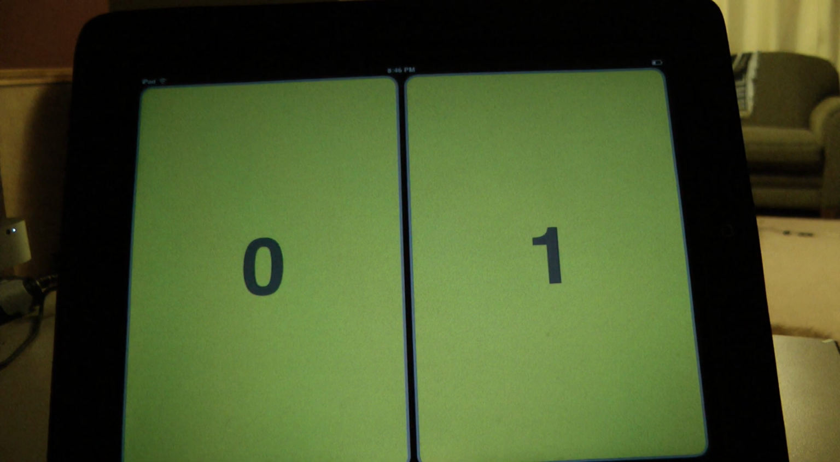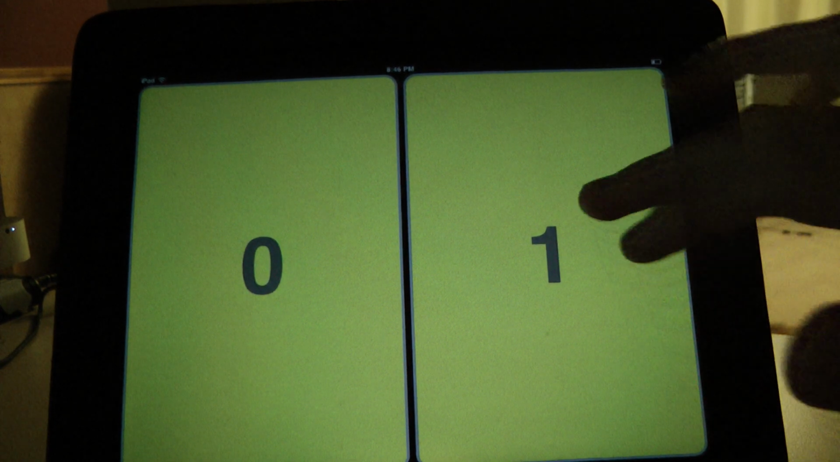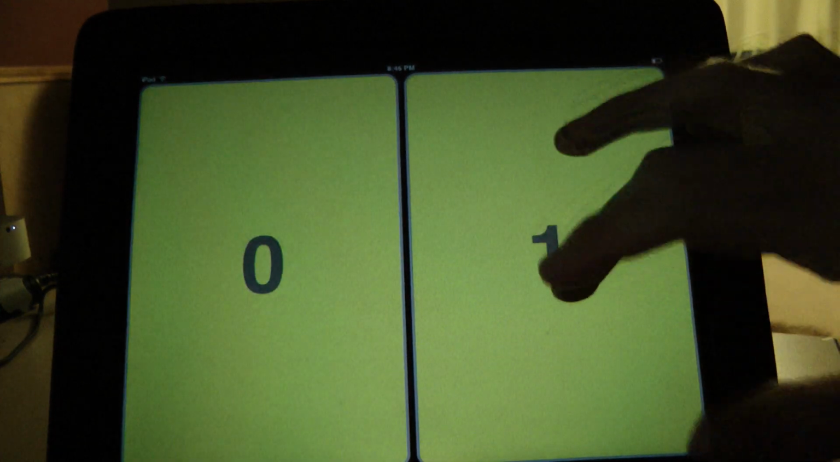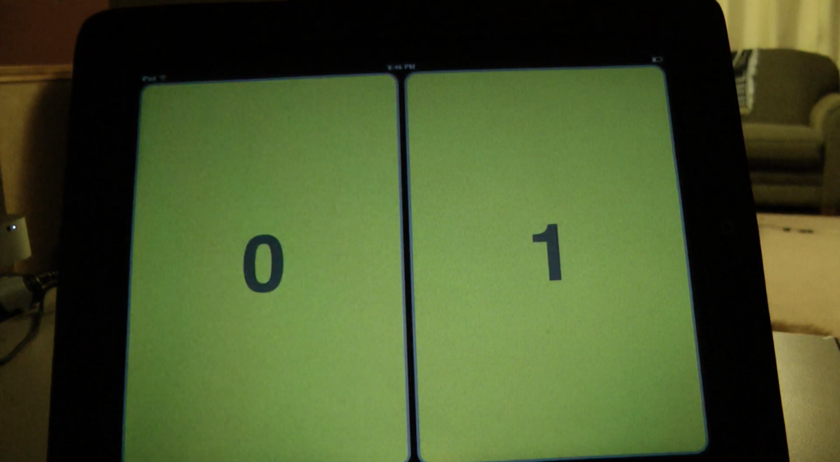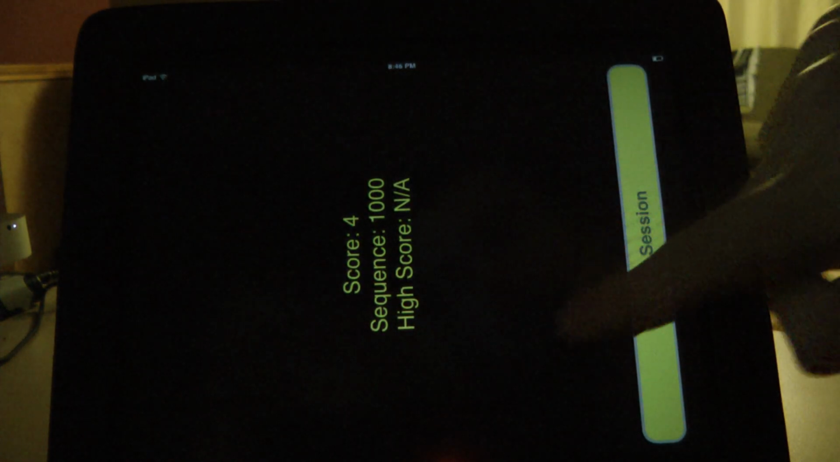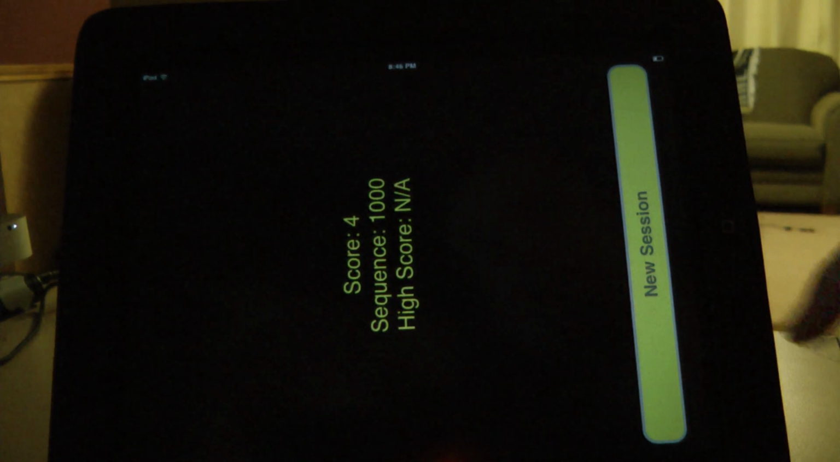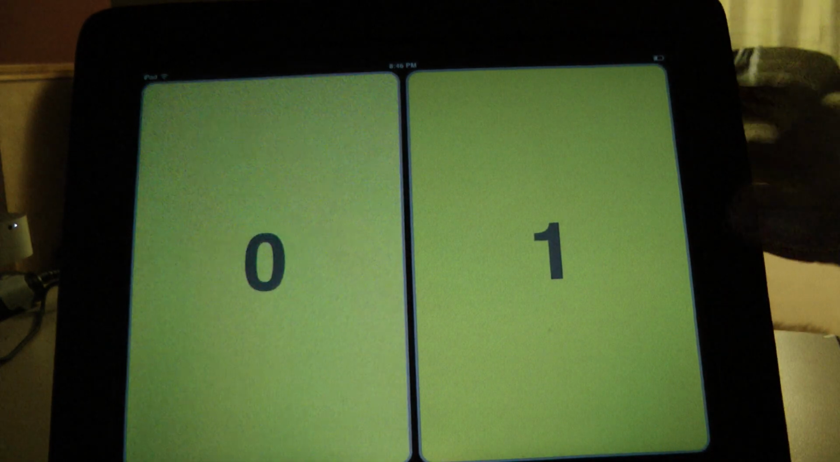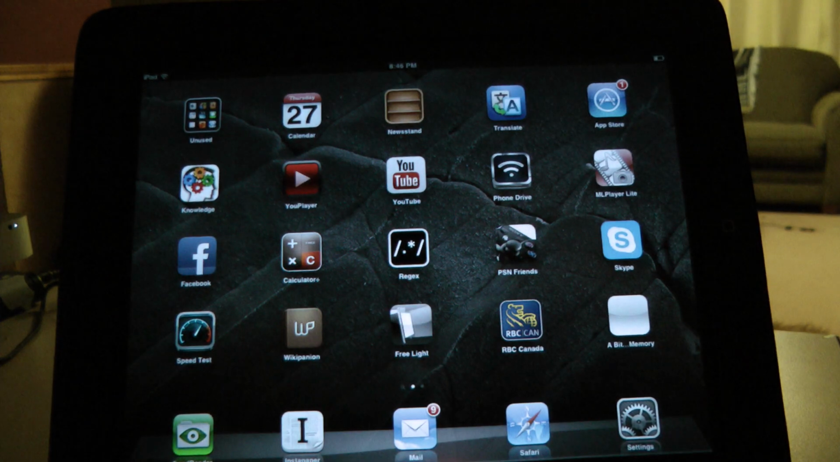Okay, so here is a bit of memory. This is a memory game that I've taken from Windows, just something I created for Windows as practice. Basically, you have to remember a bit sequence. If you type it in wrong, the screen flips one way, and it says your score sideways for some reason. So the score is 4, and the sequence is 1000, and there's a high score, which I haven't really done yet. Then you hit new session, it flips the other way, and it starts again. It's very simple. It's a good practice app.